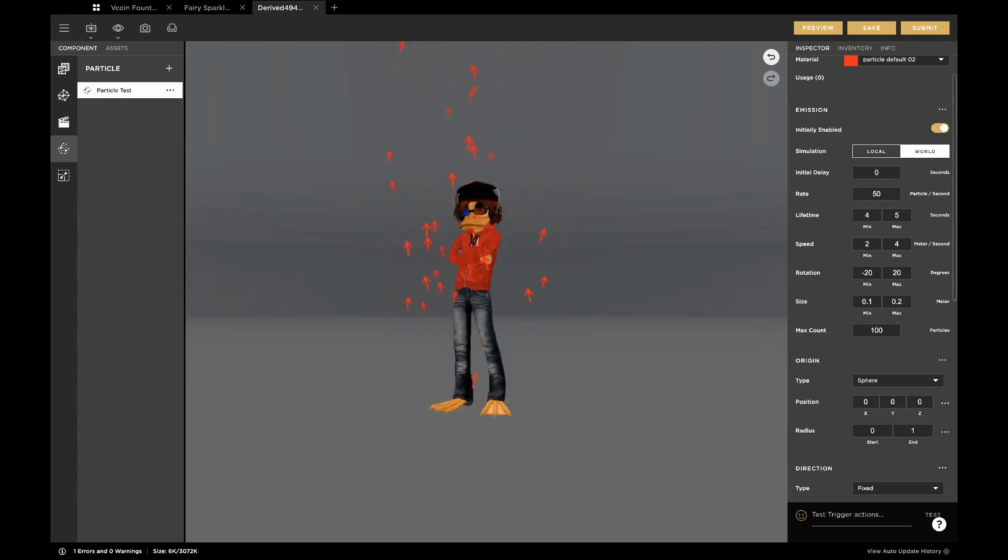So if I were to make my max count 100, I can't make my rate higher. Notice it just defaults back. That's just so that we don't get any errors in the system. But if I were to make my max count 300 and then bump this rate up to 150, we're going to see a lot of particles spawning. Woohoo! There we go.